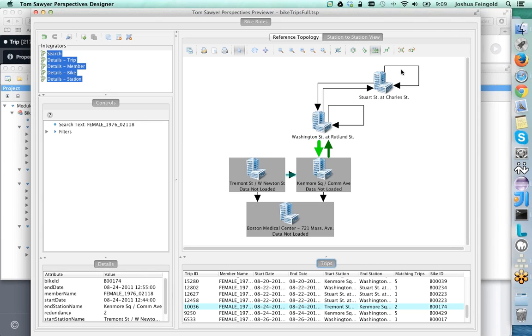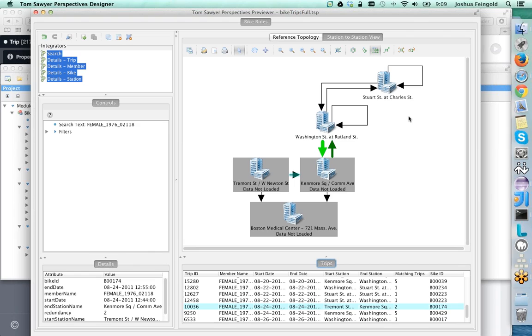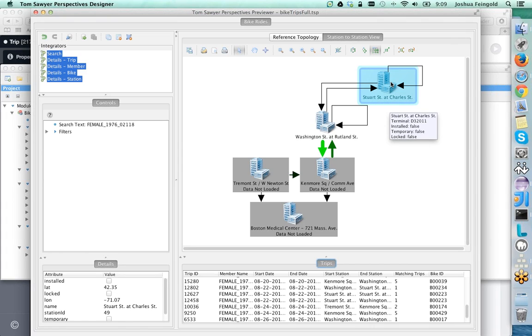So we can hop over to our station-to-station view, and we can see that we've also added some additional UI elements that not only represent stations that we know about, right? So we have all the details about this Stewart Street at St.